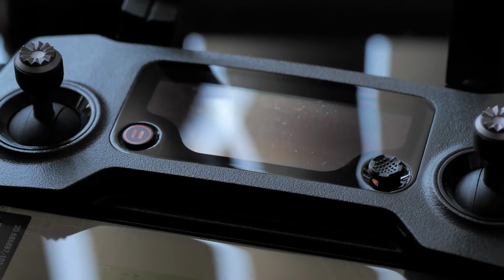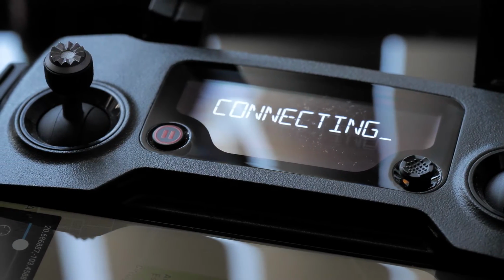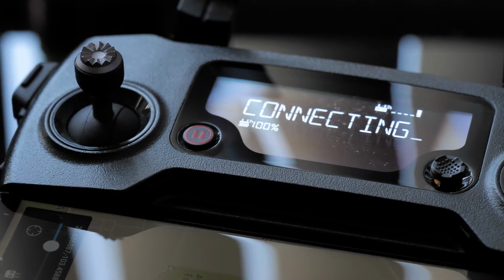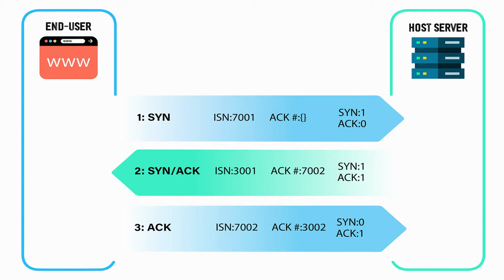The next step is to establish a TCP connection with the server. This is done by a three-way TCP handshake. First, the client, in our case our browser, sends a request to open up a connection to the server with a SYN packet. Then the server responds with a SYN-ACK packet to acknowledge the request and request the client to open up a connection. Finally, the client sends an ACK packet to the server acknowledging the request.